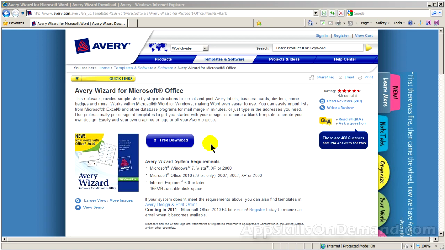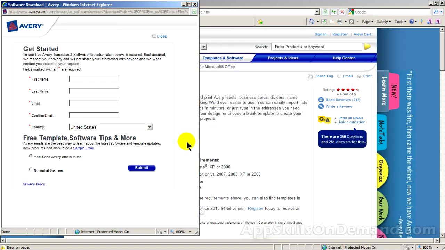the way. Let's click on the free download button. Avery asks you to fill out the required fields and decide if you want emails from Avery. I'll speed this up. Click on Submit.